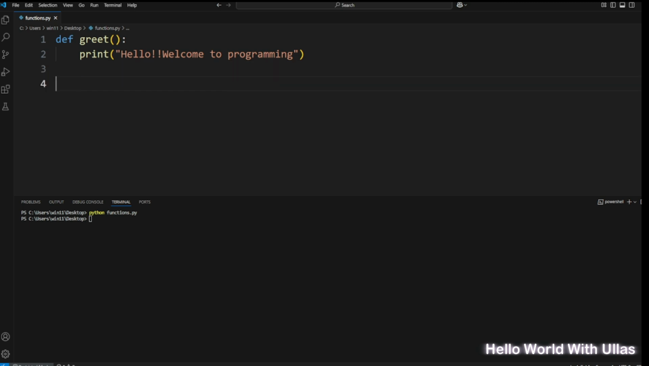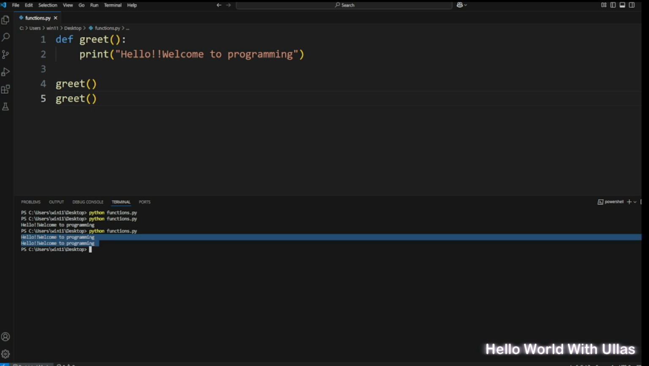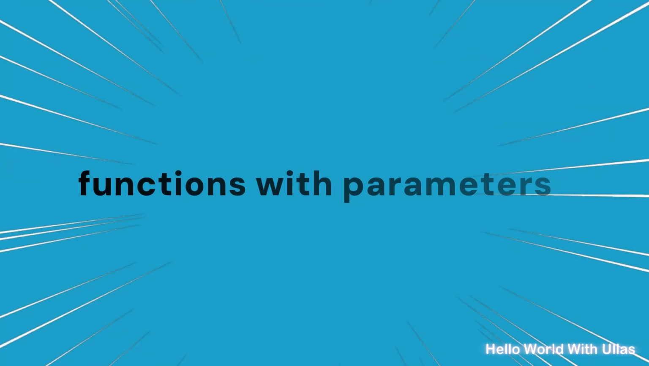Calling a function in Python is very easy. You just need to call that function like this, greet with parenthesis. Let's save this program and run this. As we can see, hello, welcome to programming is printed using the custom made function. The function greet is defined now and can be called multiple times. So if I want to print again, I can just write greet again. Let's save this and run this again. And as you can see, it has been printed two times.